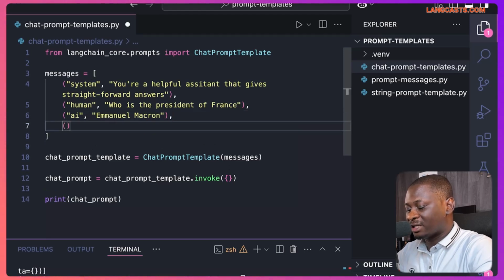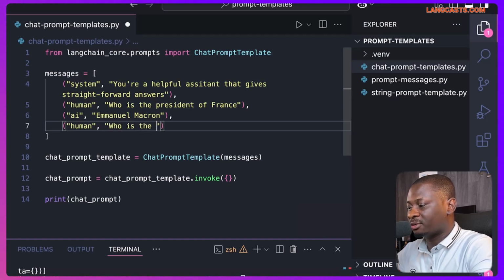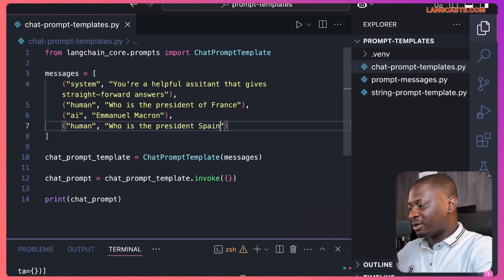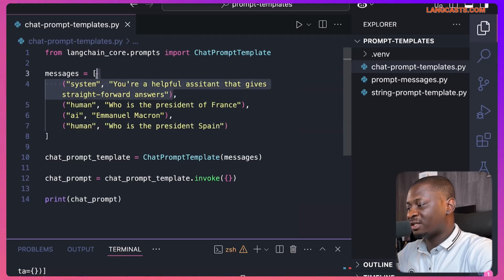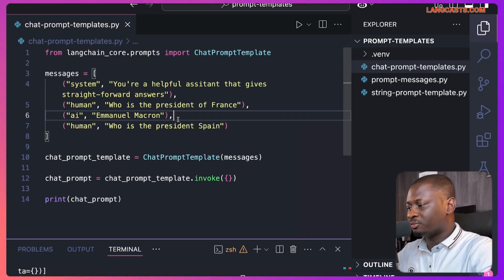Then I can follow that up with my actual prompt, which is also a human message, and ask it for the president of Spain. Even though I know Spain has a prime minister, not a president, I'll just say, who's the president of Spain? And leave it to figure it out. So what have I done here? Here I have four messages. One is the system message, which is going to tell it to always answer me in a straightforward way. But then I'm adding an example. This is an example pair.